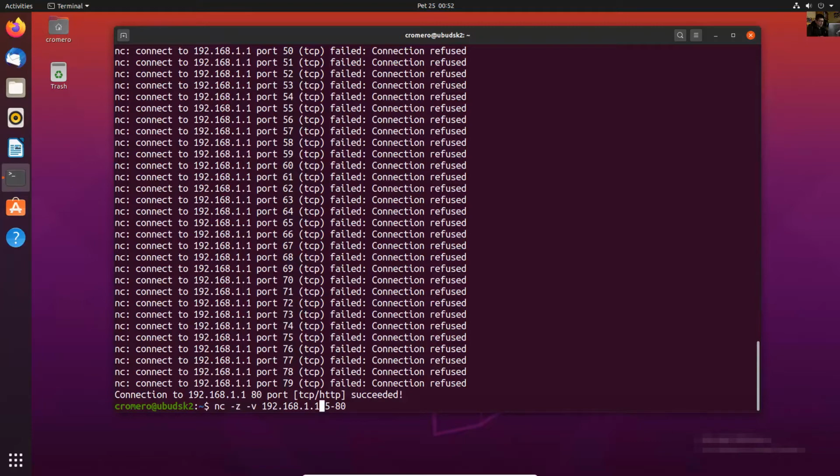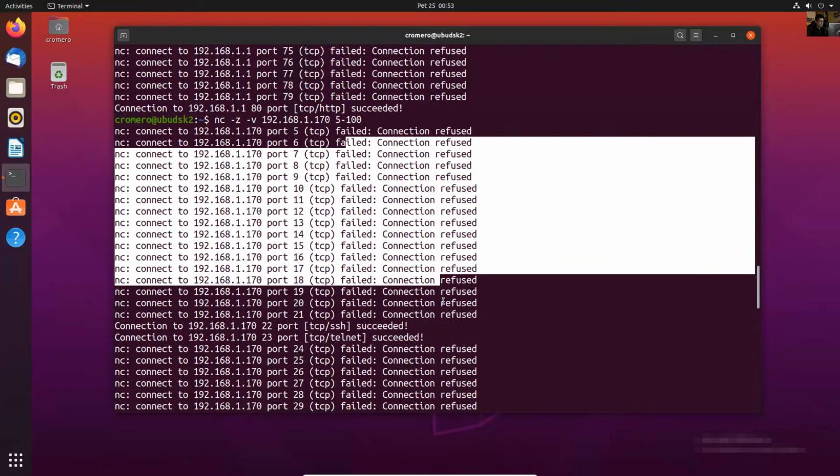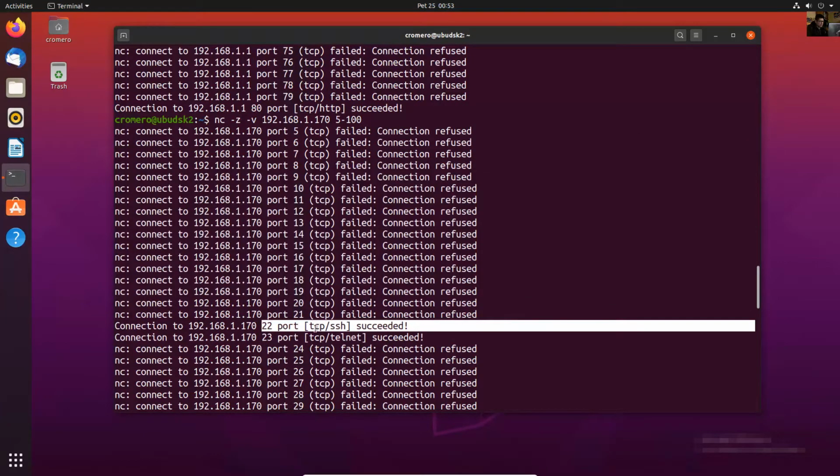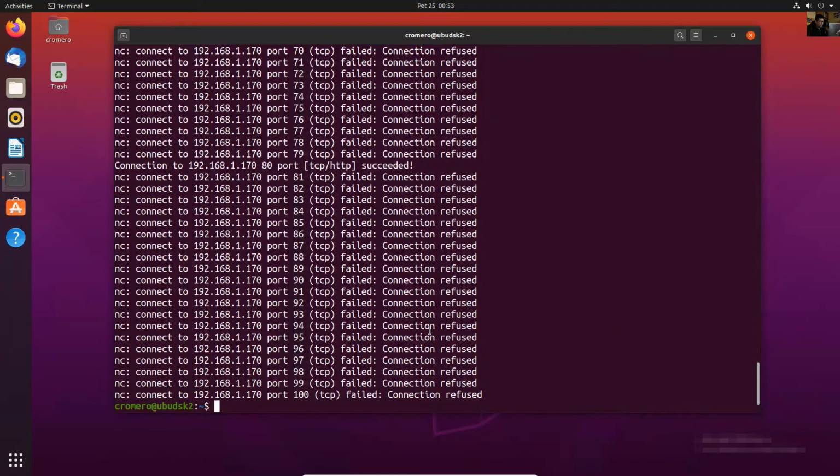Another host, for example 170, option z, option v, range from 5 to 80 or from 5 to 100. Now you can see refused, 22 SSH active, 23 Telnet active, 80 active, and the other ports refused.